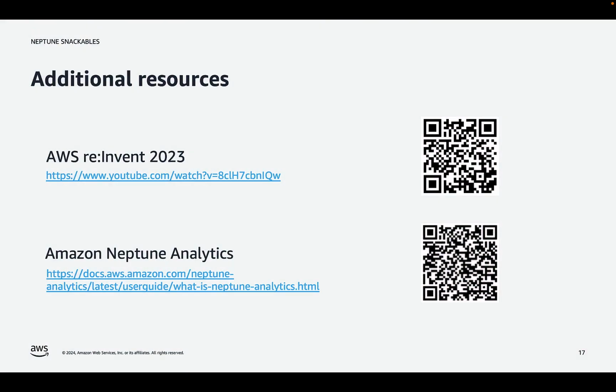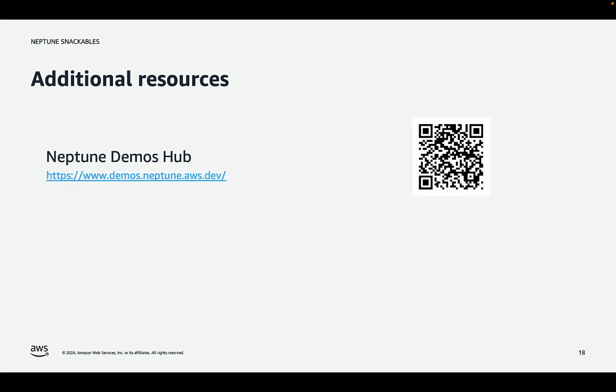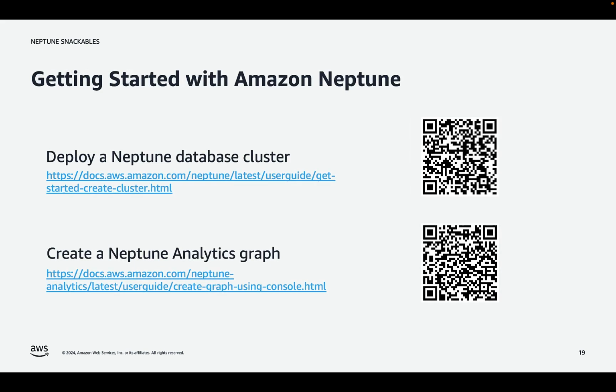And so some additional resources: videos from re:Invent 2023, at which Neptune Analytics was announced, documentation on Neptune Analytics, the Neptune Demos Hub, and if you'd like to try to deploy Neptune in your own account, some instructions here on how to deploy a Neptune database cluster and how to create a Neptune Analytics graph.